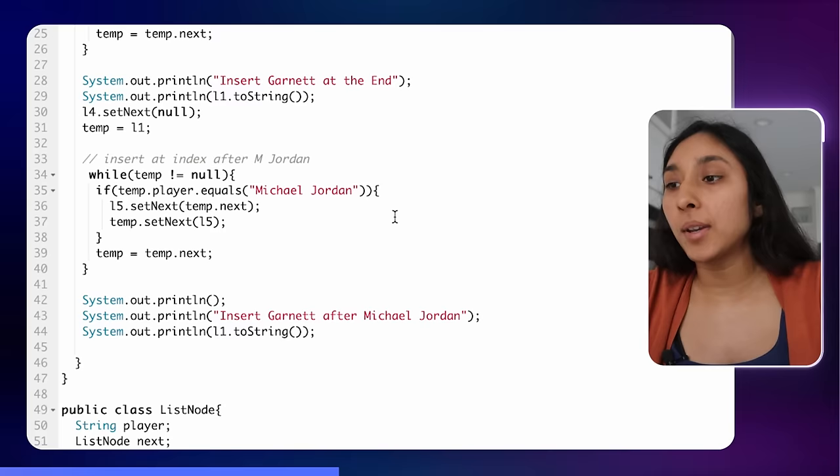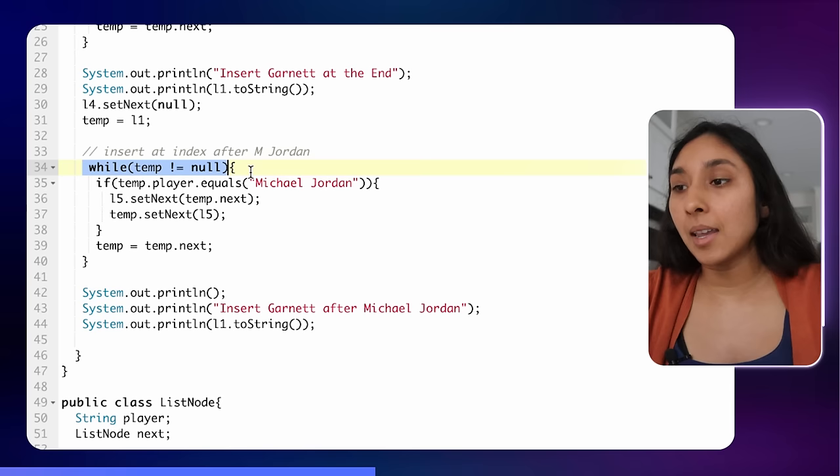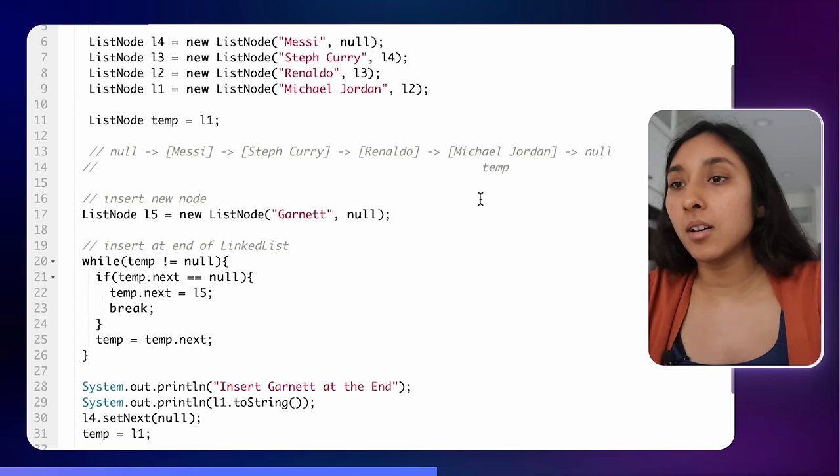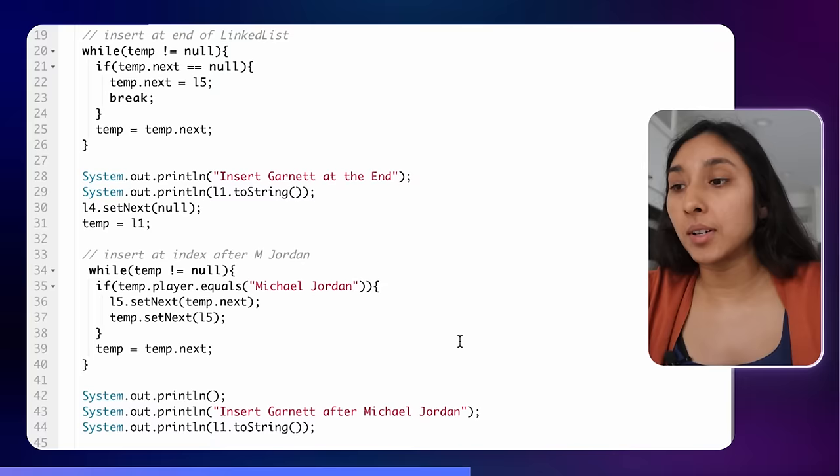Likewise, we can do the same exact thing while we're inserting at a specific index. In this case, we're going to insert right after Michael Jordan. So we do the same thing where we check our temp and make sure that it's not equal to null. If the temp player equals Michael Jordan, then we set our L5's next to temp.next. And again, we set temp.next equal to L5. So that's how we insert it.